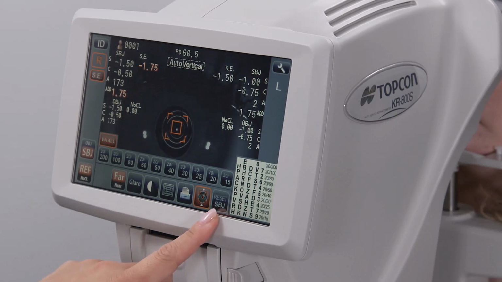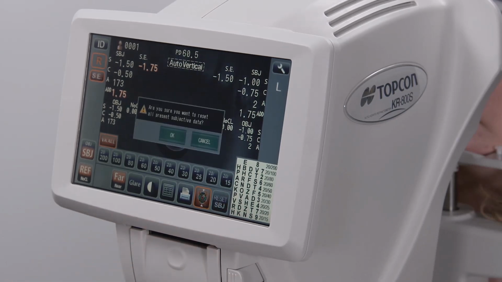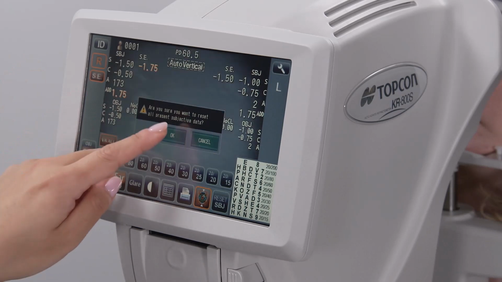The reset icon will undo changes that you've made on the screen. If you would like to reset your data, just click OK.